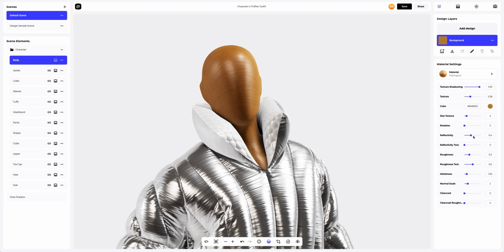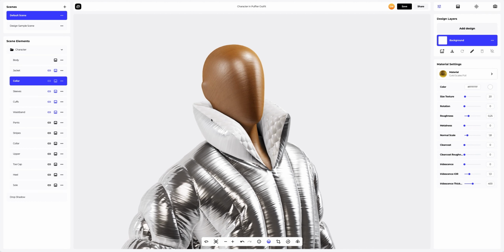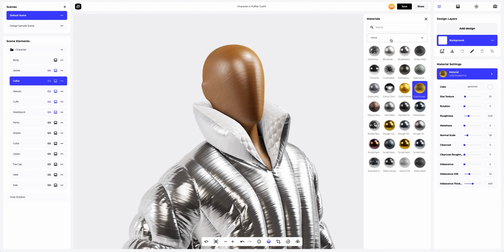Now let's tweak the material itself. We'll make this wooden material appear more glossy. The next step is to edit the collar. We will change the material and adjust the texture as well.